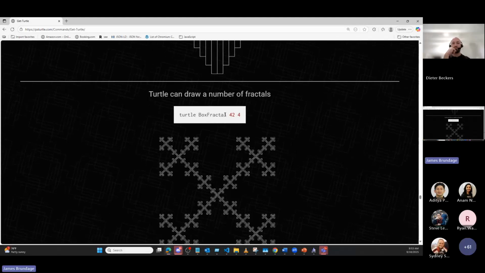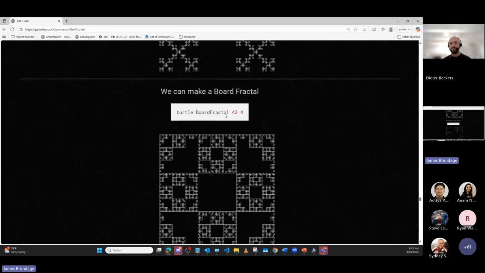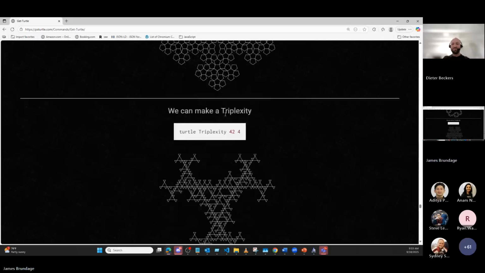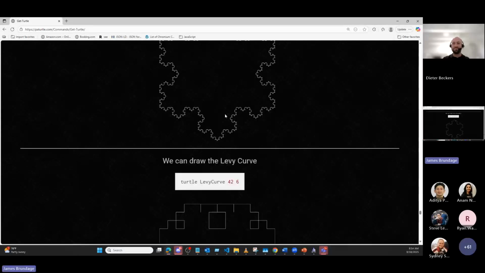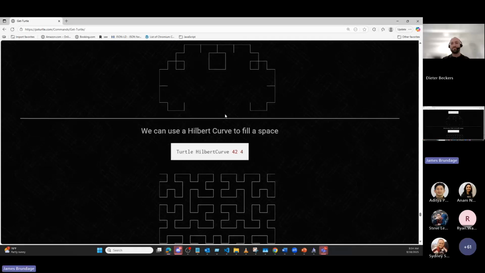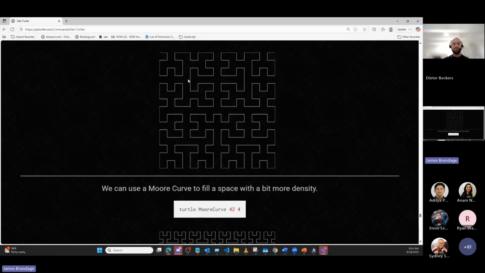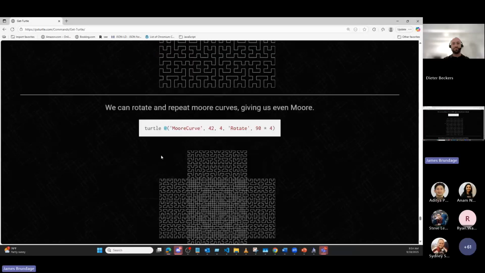At this point, most of the fractals that I can find representable in an L-system, I am drawing, but let's start with box fractal, board fractal, crystal fractal, ring fractal, pentaplexity. This one I made called triplexity, Koch Island, Koch Curve, Koch Snowflake, Levy Curve or the C Curve, the Hilbert Curve, and the Moore Curve. These are used to lay out processors and 3D infills. In fact, note the spelling of Moore. I'm pretty sure it's the same one.